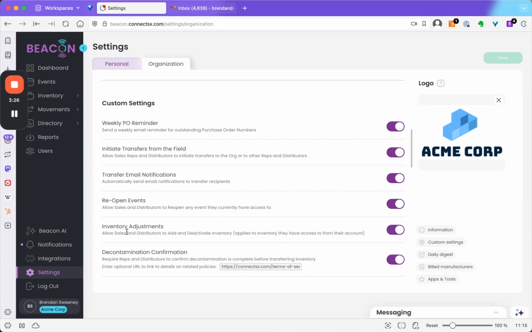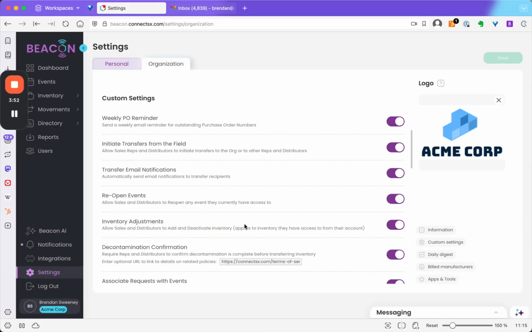The next one down is inventory adjustments. Do you want to allow sales and distributor users to add or deactivate inventory? A lot of people turn this off because they want to retain admin control over inventory creation and manual deactivation. So this does not pertain to doing events. This is using the manual deactivate button. So turn that on if you want to give your users that control.